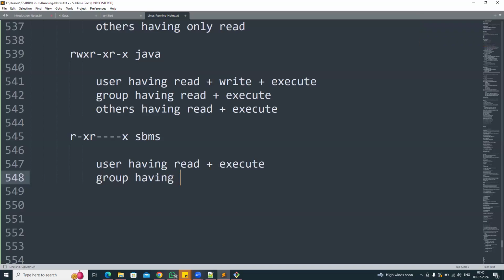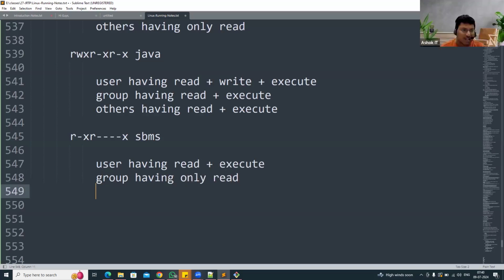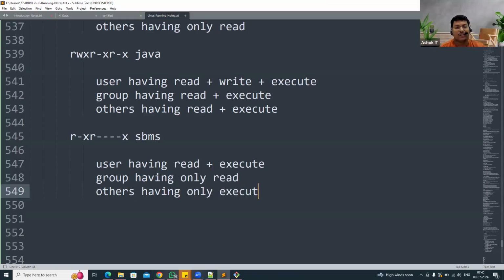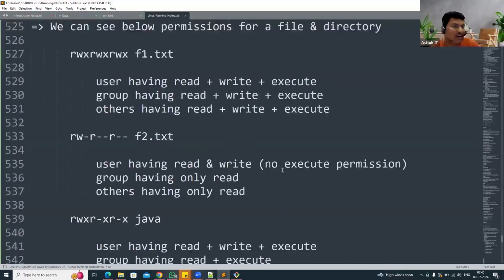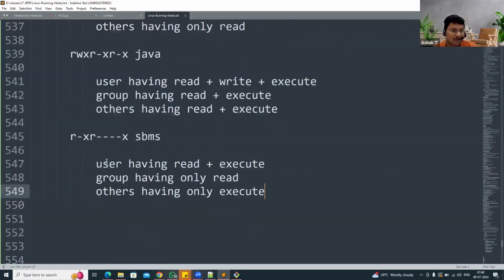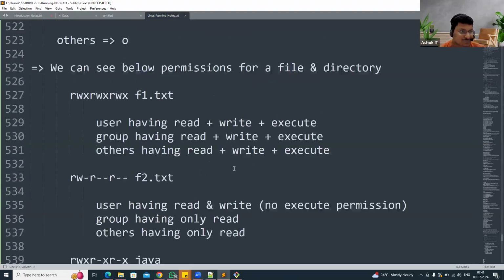Next is group. Group is having only read. What about others? Others are having only execute. So do you understand how to understand file permissions in the Linux machine? You are able to understand the file permissions in the Linux machine, right? Yes, sir.